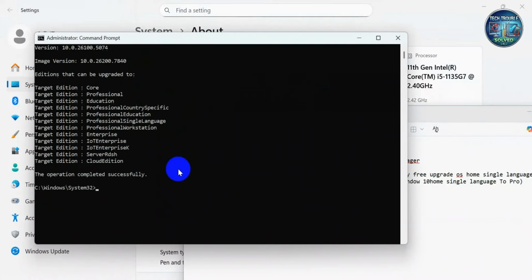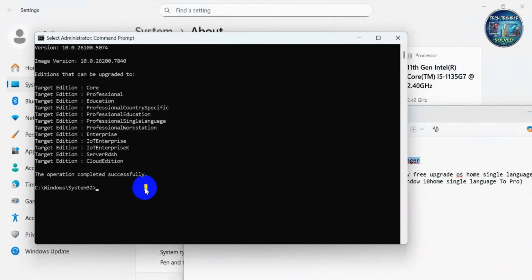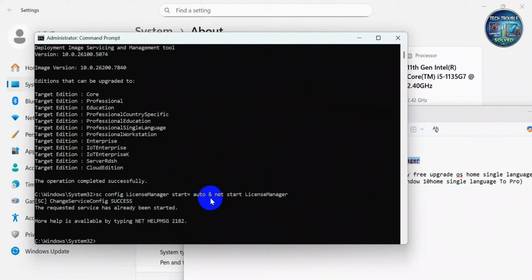Once it is done, your computer is ready to receive the command. The second step that you will follow is from here to this option. That means the second step. Just copy that, paste it here and press Enter. After pressing Enter, you can see more help is available by typing net, which means your computer is ready for the third step.